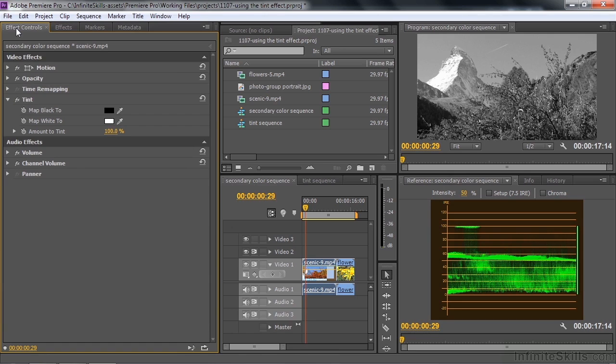Tint maps color to another color. It maps black to a color and white to a color. That means anything that's black will then become the color you've selected. Anything that's white will become the color you've selected, and there'll be kind of a gradation between the two. Well, the default is mapping black to black and mapping white to white. So that's why we get this grayscale image here.